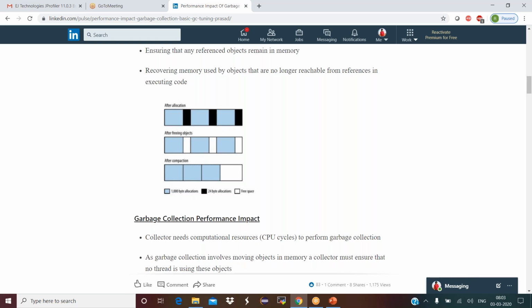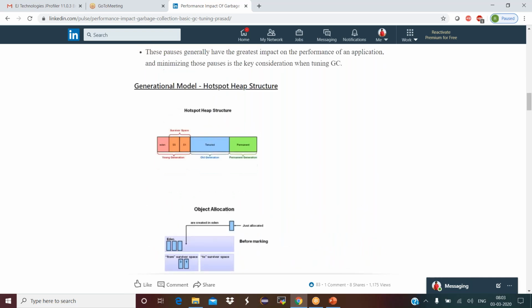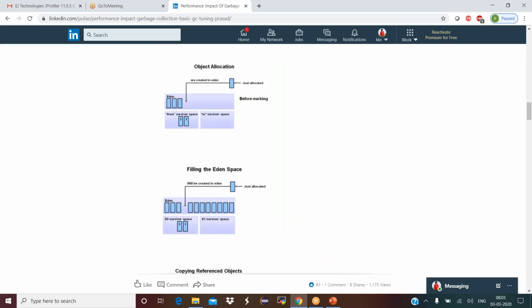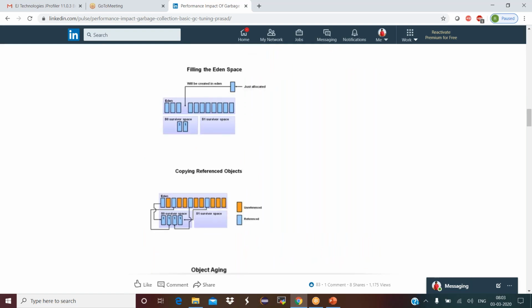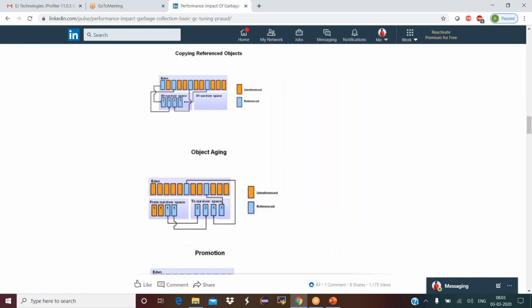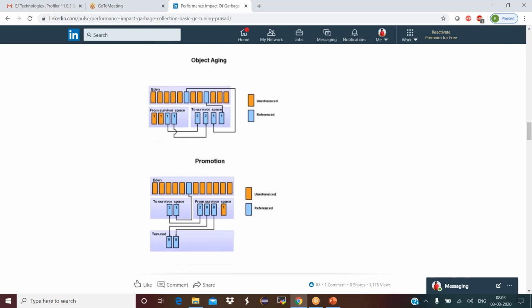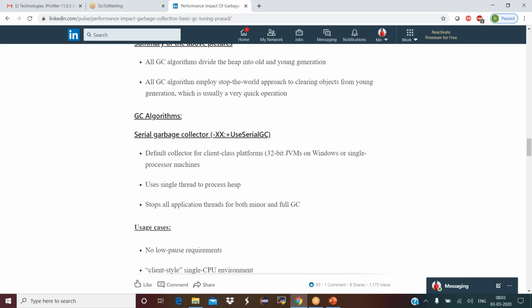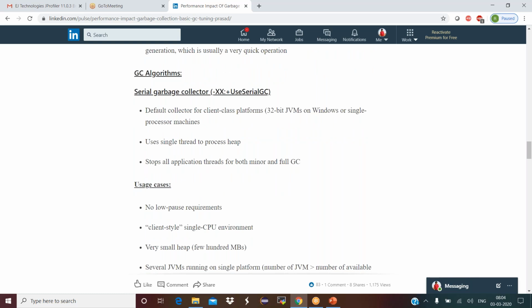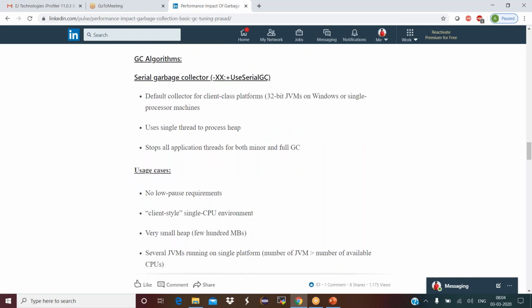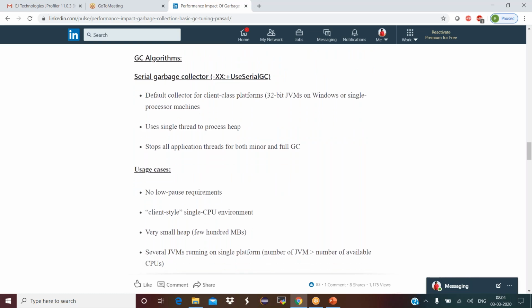We have 4 to 5 algorithms in garbage collection. If you go down, this is the heap structure. This is how objects are allocated before marking, then this is how it will fill the survivor space. It will copy the reference objects. This is how the object aging will happen. And see, these are all the different GC algorithms. From a performance standpoint, I have written very clearly when to use what and the use cases.